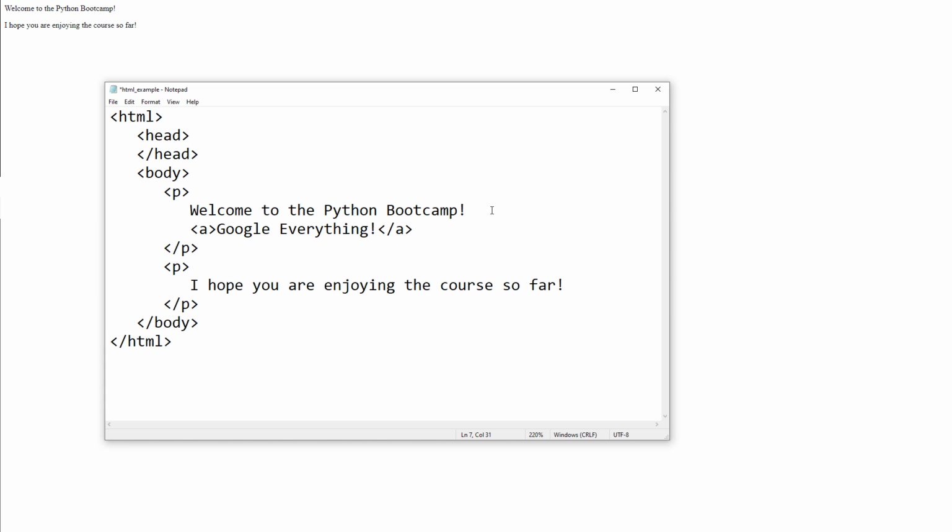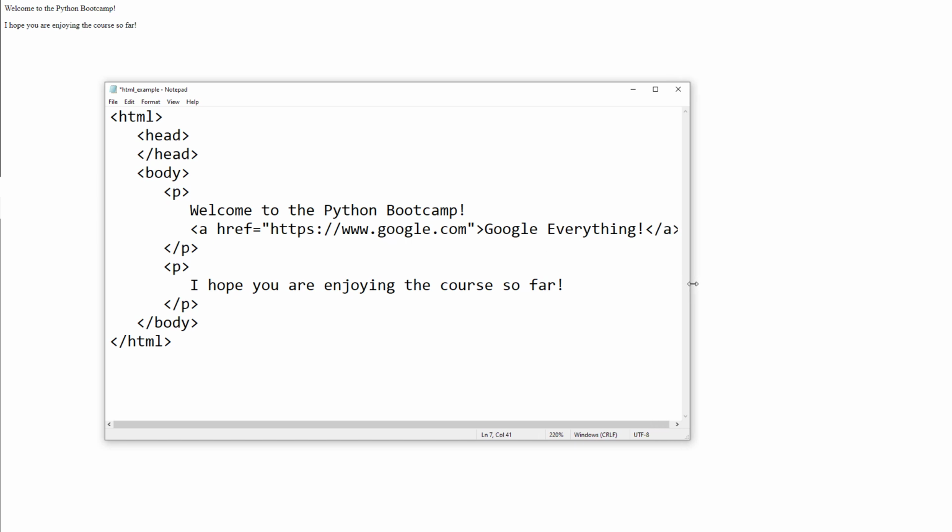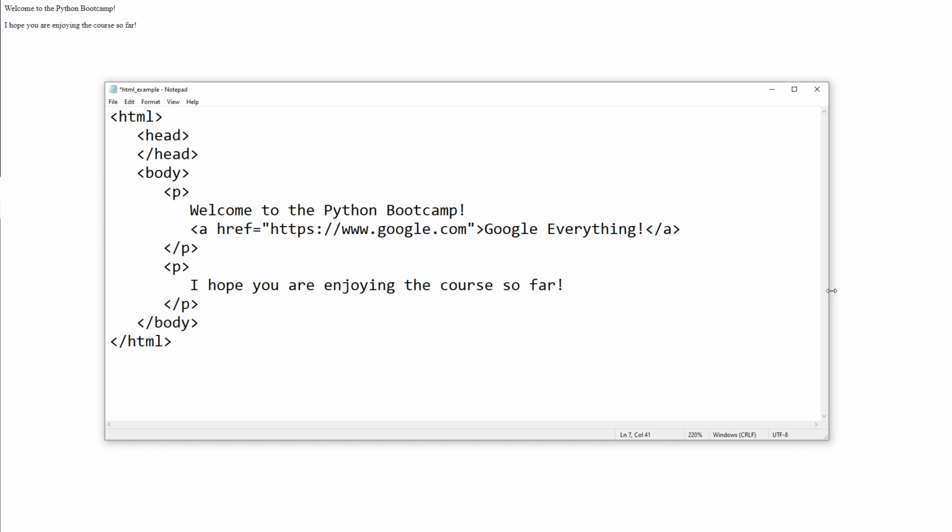Now in order to have this link send us to a specific web page, I can add a property to the a tag which is known as href, and I can set href equal to https://www.google.com. So href here is a property of the a tag, and it will allow a user to click on a link and be navigated to a different web page. So the href property of the tag determines where the link goes.